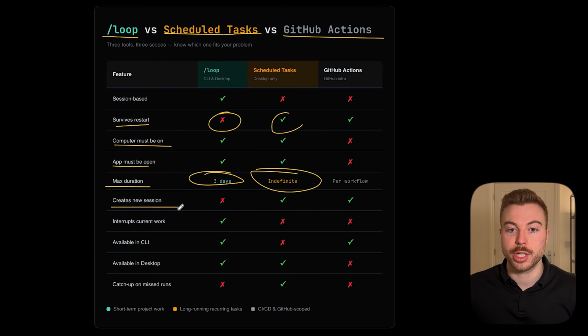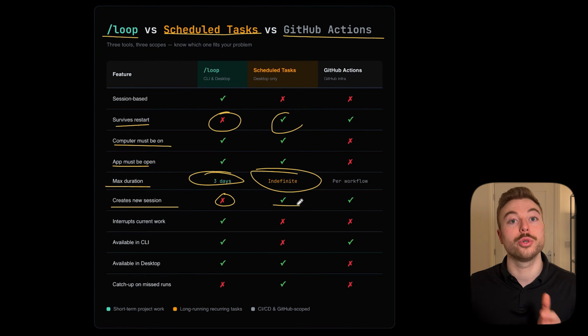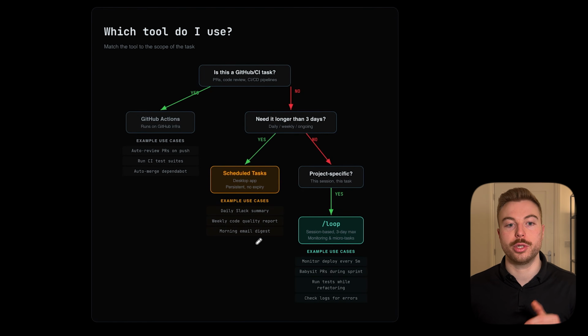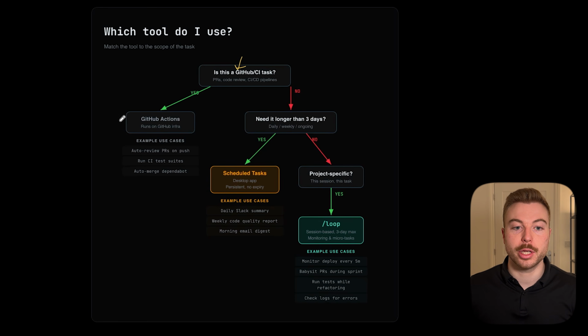We can't create new sessions with the loop. That's only going to be one by one for execution, whereas of course scheduled tasks can. So with that in mind, when do we know what to use and when? Well, if it's going to be a purely GitHub based task, then you're probably looking at your GitHub Actions already. But if you're looking at running it locally on your machine more often, then what we're looking at is, does it actually need to be something that's going to be running for longer than 3 days at a time? For example, you may want something to check your calendar at the same time every single day and give you a brief.